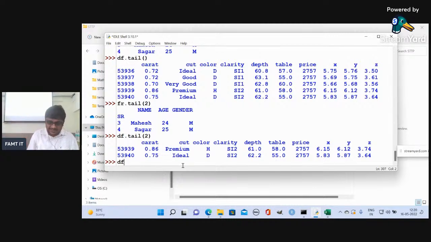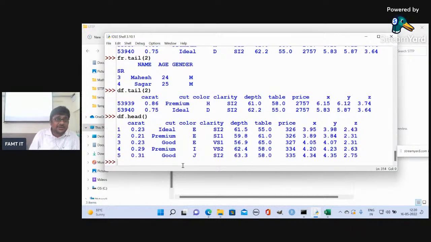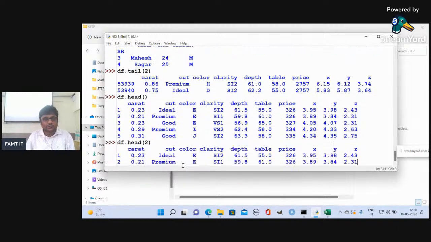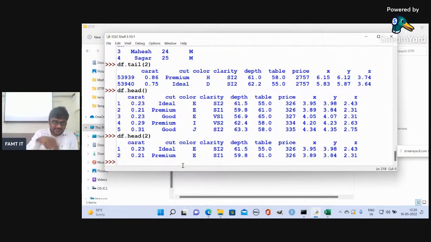Not just that, if you want to go for the first few records, then instead of tail use head, which gives the first five, and similarly df.head for the first two, first three, first four, or more than five also, because the main purpose of overloading the head and tail functions is this only, that you can use it.